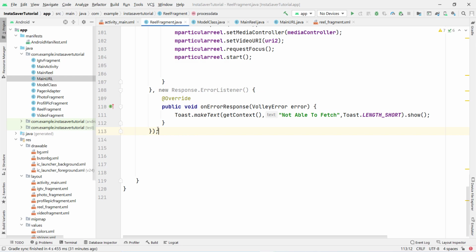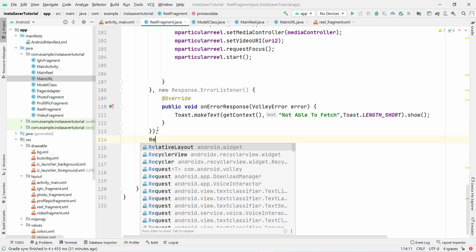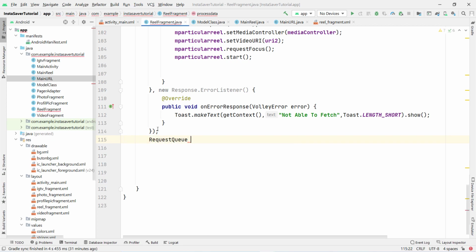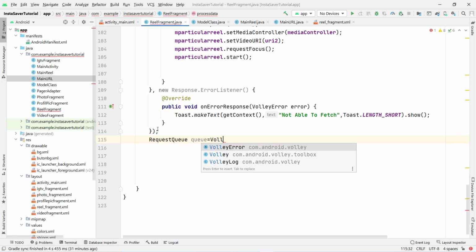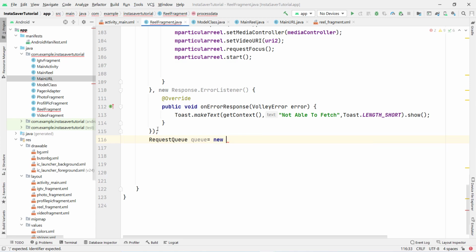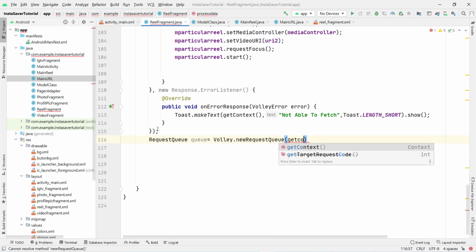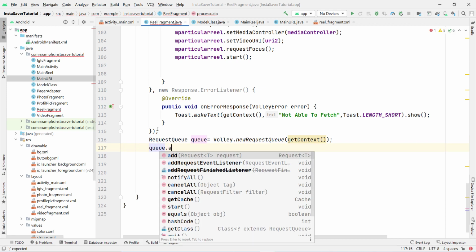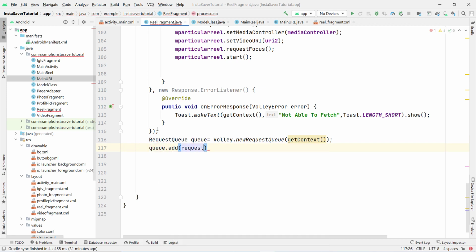So this is done. Now at last what we have to do is call the queue. So the request queue, this is the main thing, otherwise this hitting is not going to work. RequestQueue queue, and we have to make the request of Volley type, Volley.newRequestQueue, and inside this we have to pass the getContext, and then queue.add the request. So that's done.